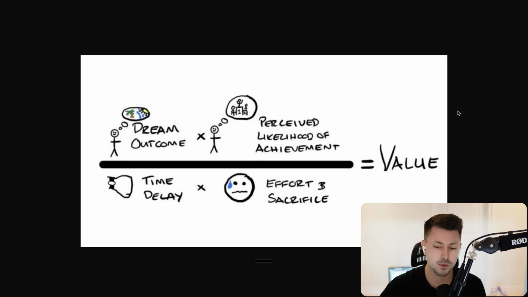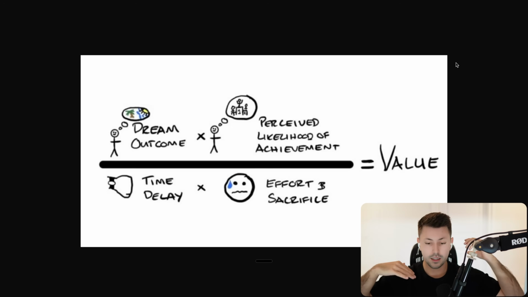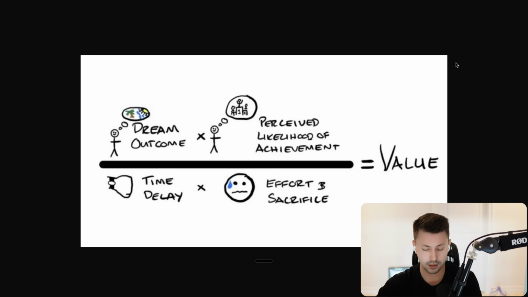Now, if you don't remember what the Hormozi value equation is, this is it here, okay? It's dream outcome times perceived likelihood of achievement divided by time delay times effort and sacrifice, okay?